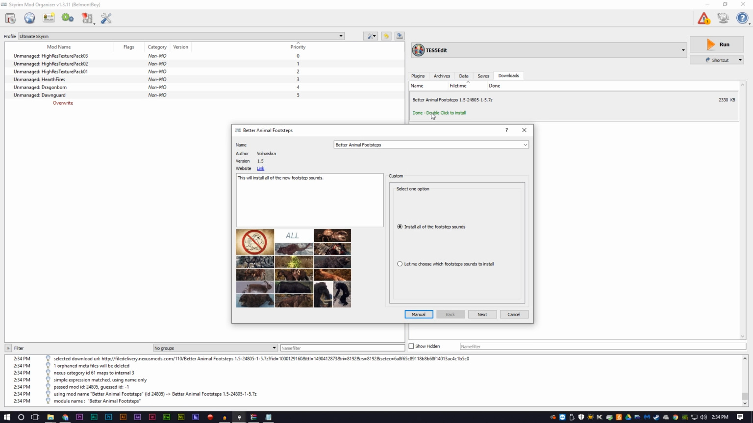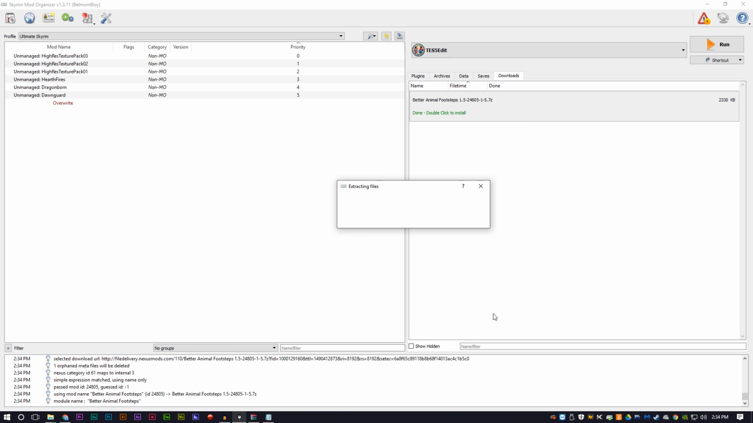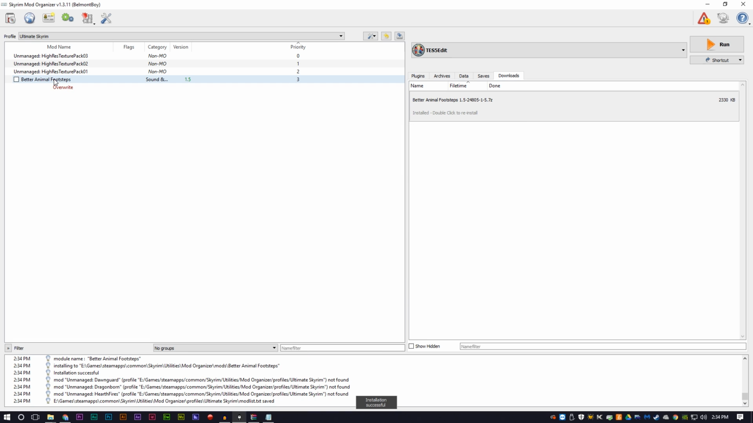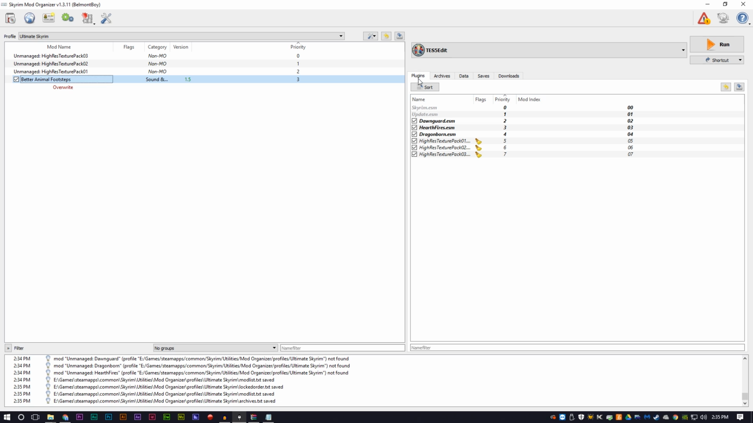I believe this one has a FOMOD installer, so this nice little FOMOD installer will pop up. We can select whatever options we want. For this one, I'll just go ahead and install all. Doesn't really matter. We're just using this as an example. I don't care about whatever this is. So you click that, you click install, it'll install the files, and bam, there's Better Animal Footsteps. So if you check that, now Better Animal Footsteps will be there when you launch your game.